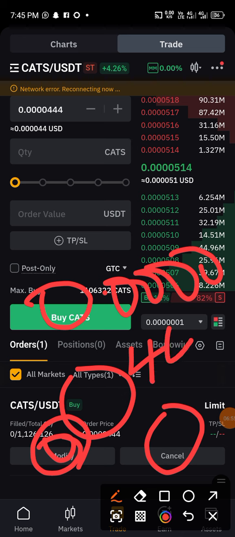For now, the order is open because I have opened an order now. So the moment this coin price drops to that particular price, my trade will be executed and I'll be hoping for profit. Okay, so Precious, I hope I answered your question.